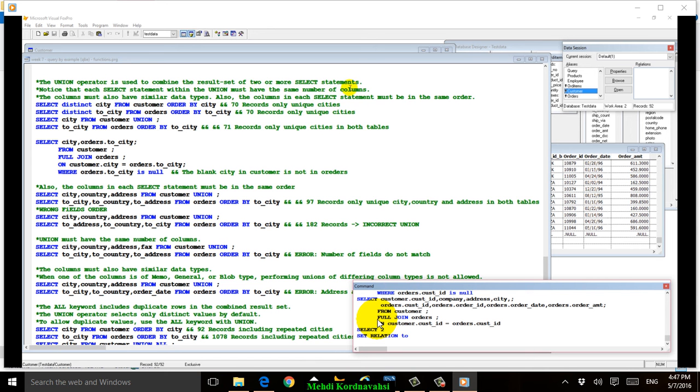One column from the left, one column from the right, or two. The columns must also have similar data types. Also, the columns in each select statement must be in the same order. Let's see some examples.